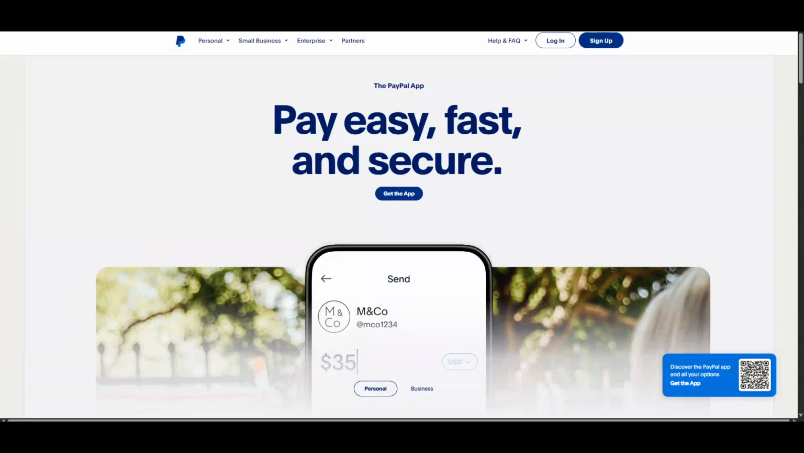In today's video, I'm going to teach you how to add the PayPal donate button to a Facebook page. This is a great way to facilitate donations and make it easier for your supporters to contribute to your cause. Let's dive in. First, we start by heading over to PayPal's official website.